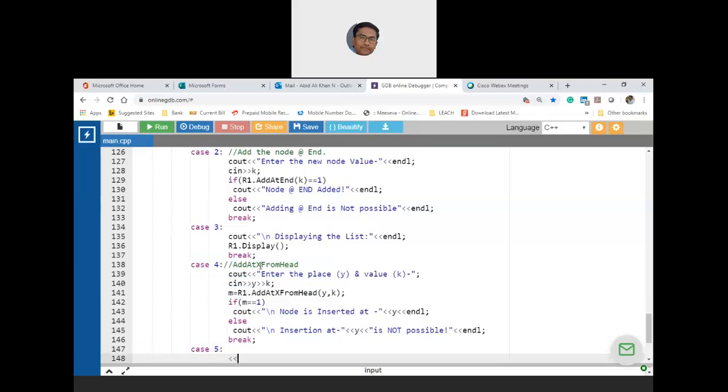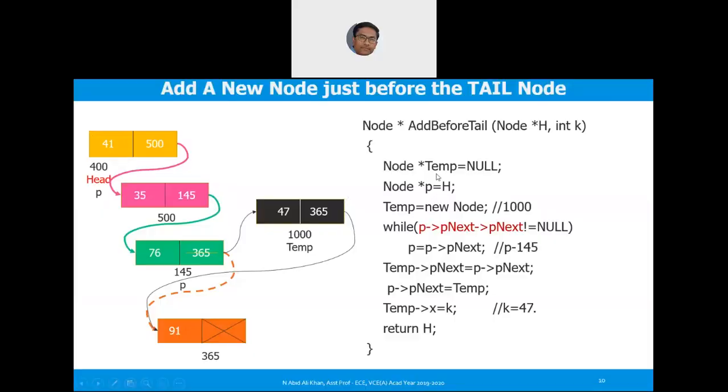Since the objective is clear, you need to accept the value to be added before the tail. Let us understand the concept first. I'm going to the slide now. Add before the tail. Just concentrate on this logic.